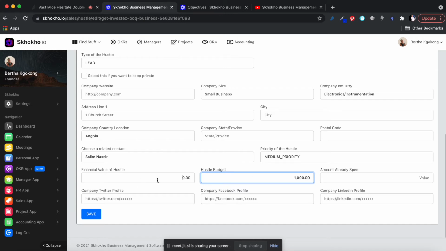And then you're going to say financial value. This is very, very important. Financial value is, if you win this hustle, how much is it worth to your business? So let's say we win this, maybe this client will give us a business worth $1 million. So you can see how much you're budgeting versus the value of that hustle. And then you're going to put in their social media so that later, when you're tracking your sales funnel, you can track your leads in terms of value. You can see how much we are following, and what's more important than another one based on how much money they are worth.